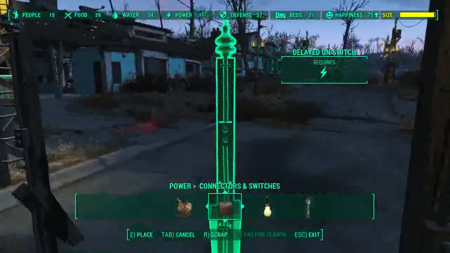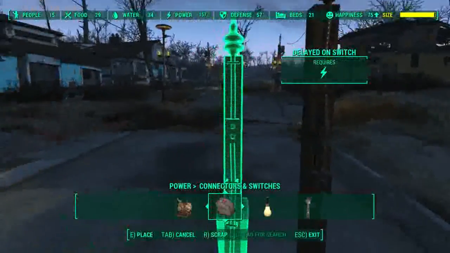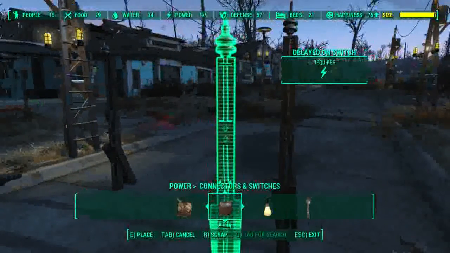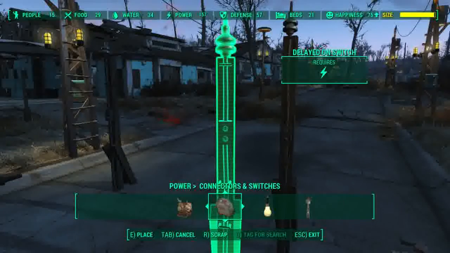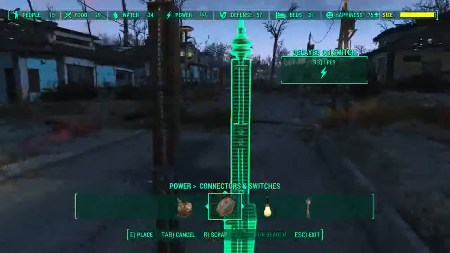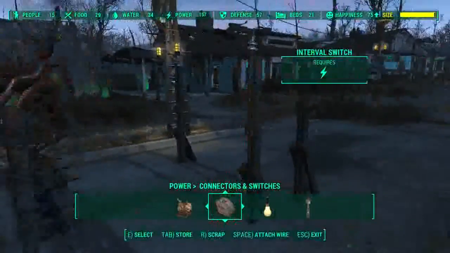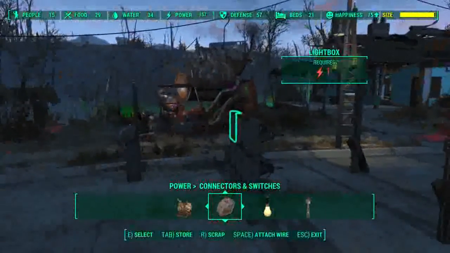And now this delayed on switch, it needs to go with one of these. It doesn't matter which one. It will matter possibly in your animation, but when you see how it works, you'll be able to figure that out. I'm going to put it on the other side of this guy here. And now I'm ready to start wiring everything together.